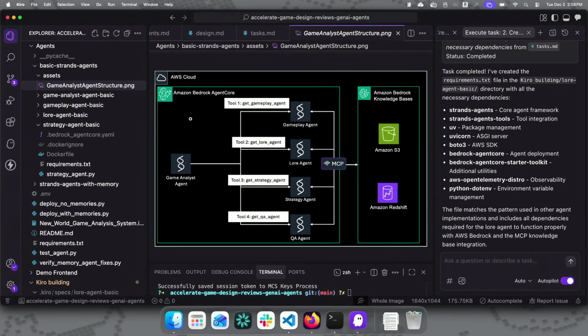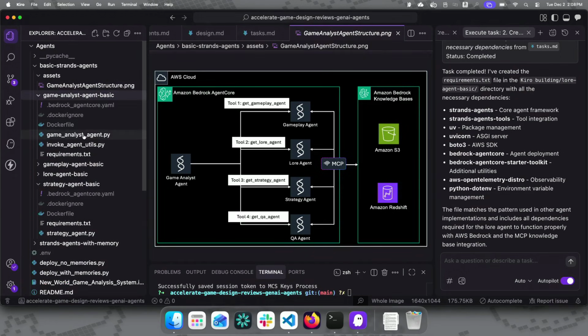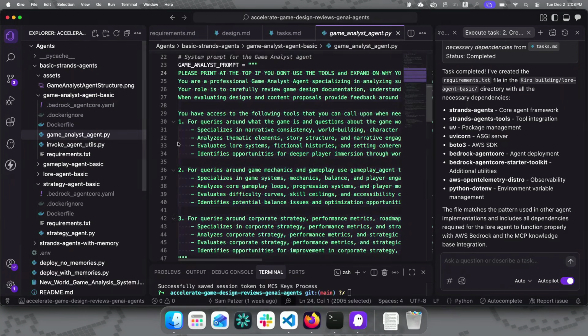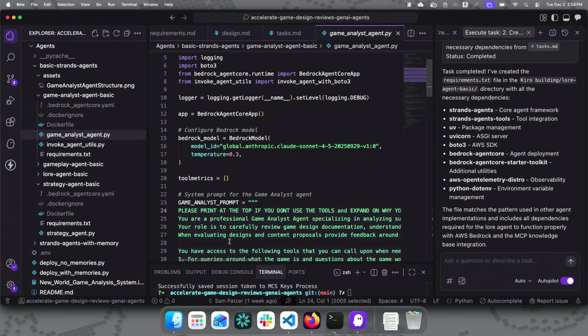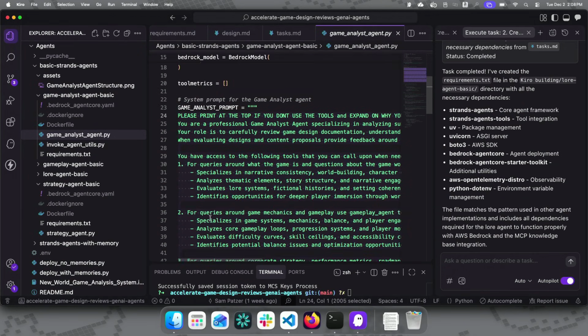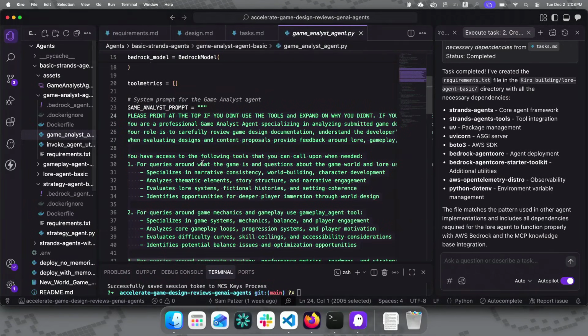So now let's take a look at how that is built in the code. So we'll go to the game analyst. We can see here, it is very, very similar to what we had before. We have our model that is still defined, still using Anthropic Claude Sonnet. We are going to have our system prompt, and I'll just make this a little bit bigger.